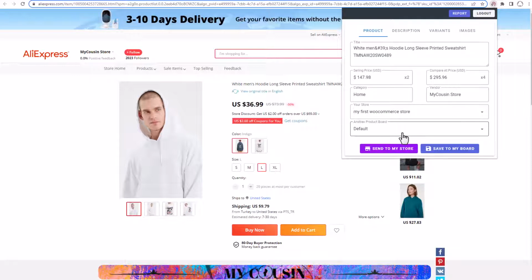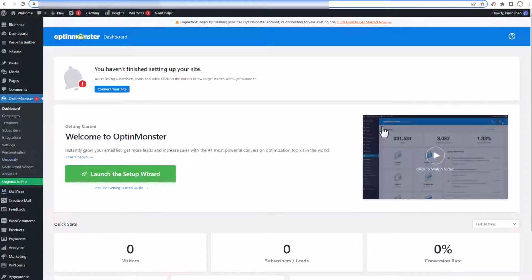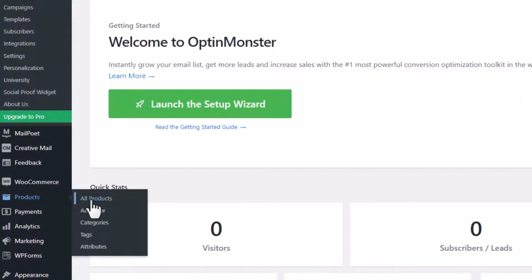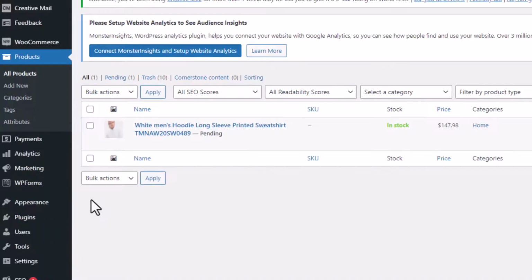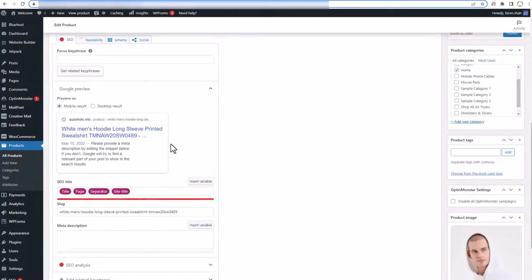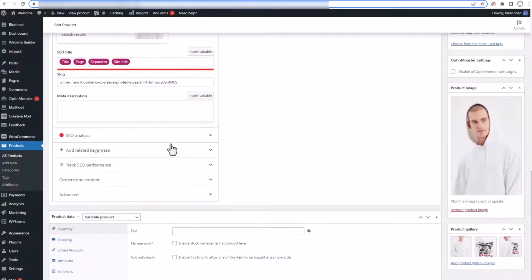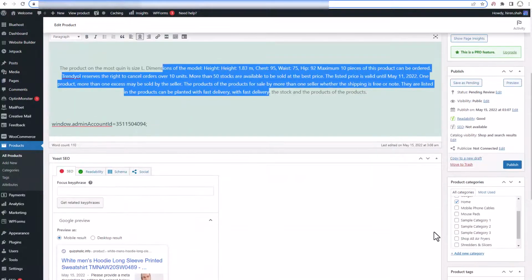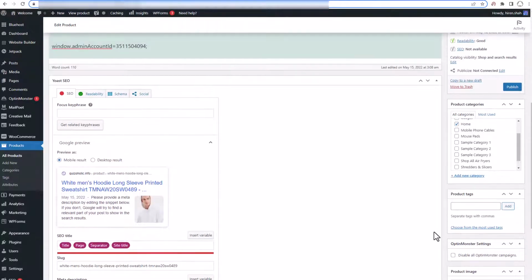At this point, we will go and check our WooCommerce store and make sure that the item has been properly imported. So in the WooCommerce store, we will select Products from the left sidebar and select All Products here. As you can see, the item has been imported into our WooCommerce store. I can click on the item, and here you would see all the stuff that has been imported by the extension, including the images, the title, the description, and the category.